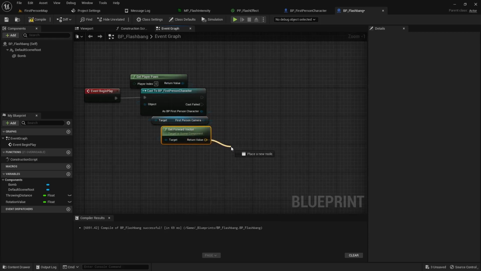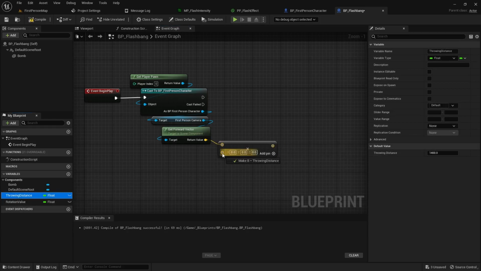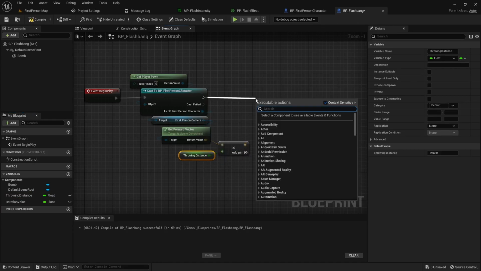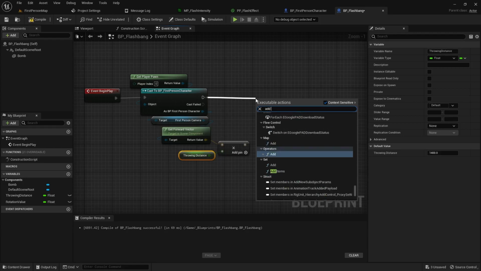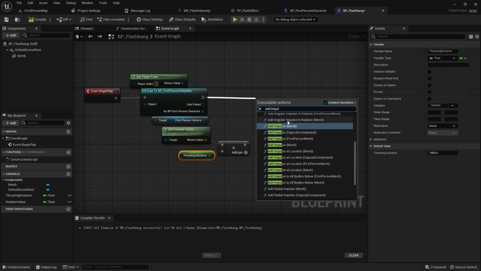And then from the forward vector, we can then multiply based on our throwing distance. We can drag that into there. And that'll give us an impulse. So we'll drag off the successful cast, and we can do add impulse, and you'll see it has a reference to the bomb.